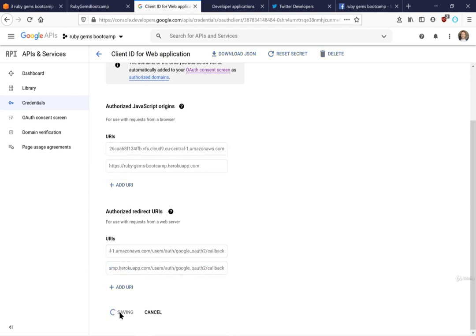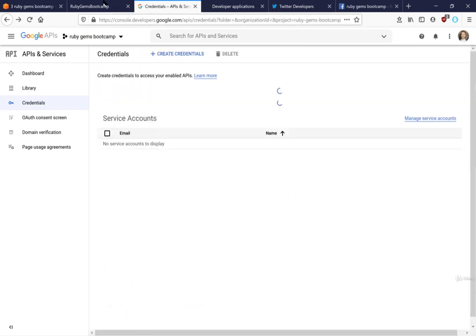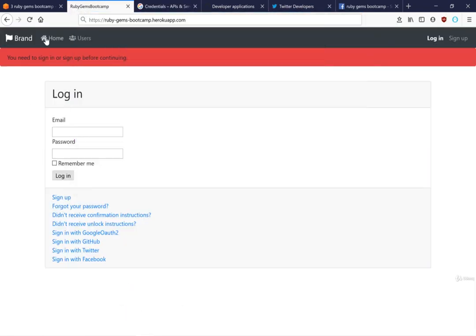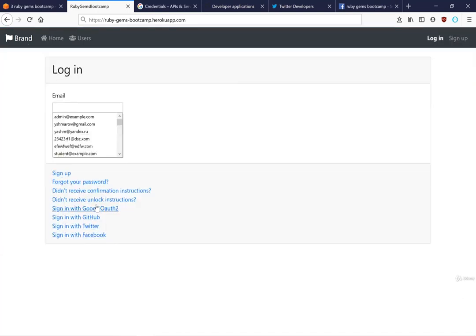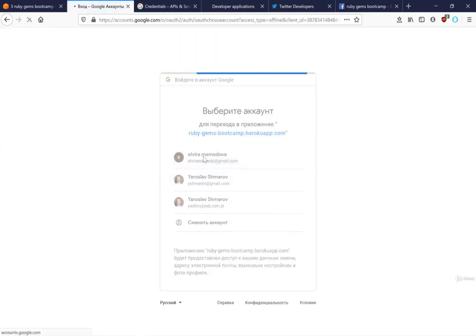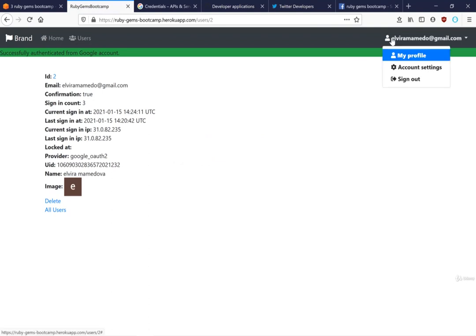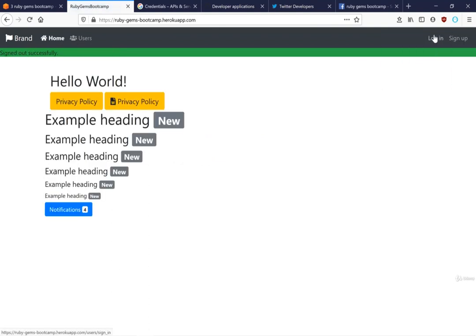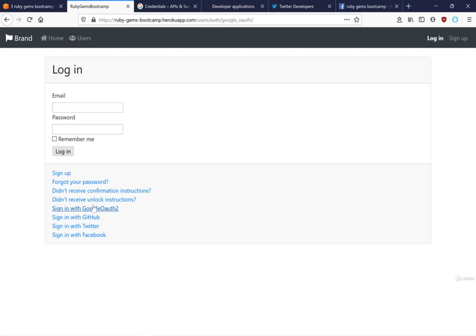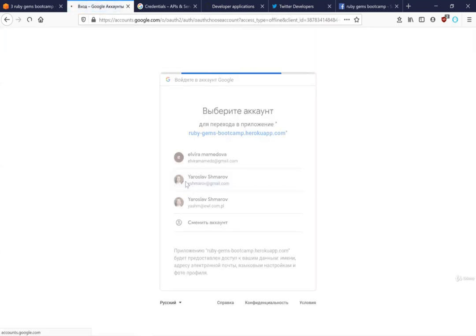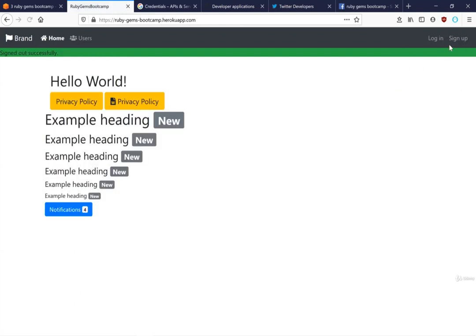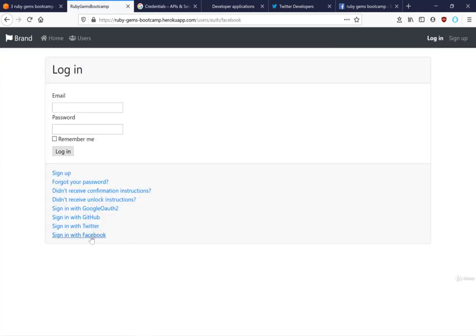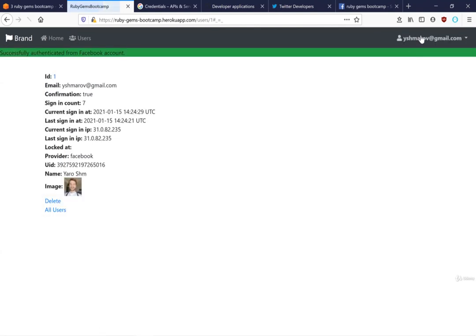So we press save and it should work now. Let's try once again. I will log in. I go to sign in with Google. I select an account and it works. I will select another account. And it also works. Now let's try another social media account. Let's try Facebook. Facebook works.